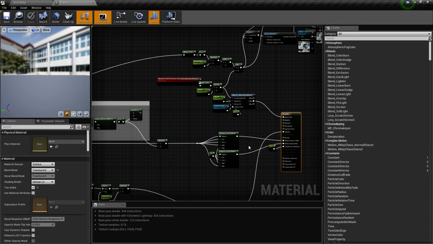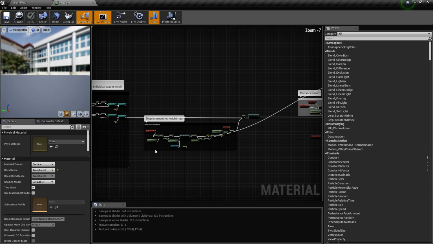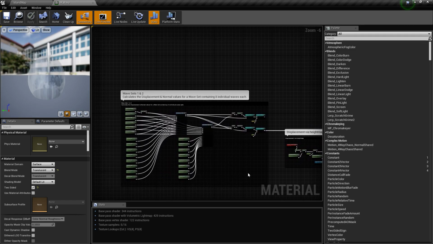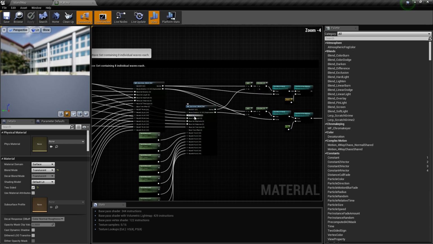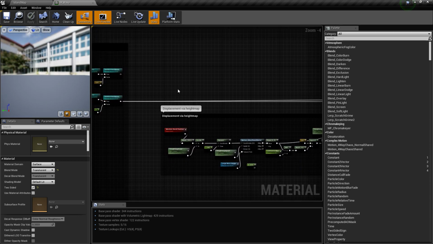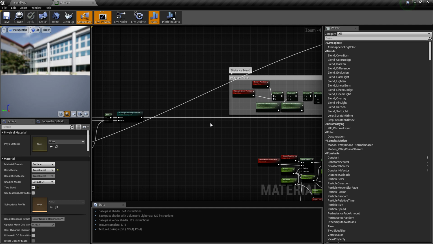You see that it also uses the same wave functions we have in the main materials for our waves. This is important because since this will work as a decal, the way it is displaced needs to be the same as your waves, otherwise it will not work.